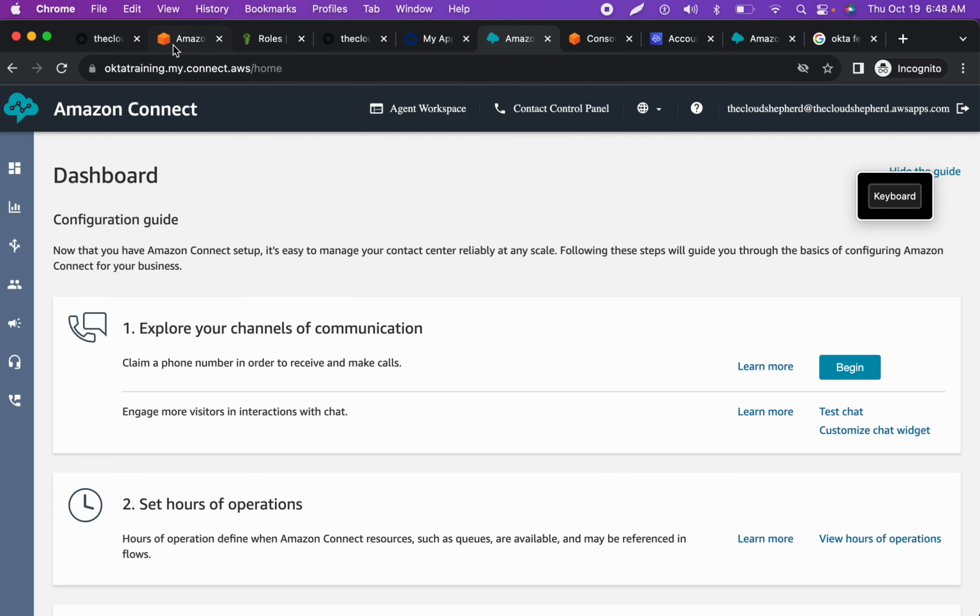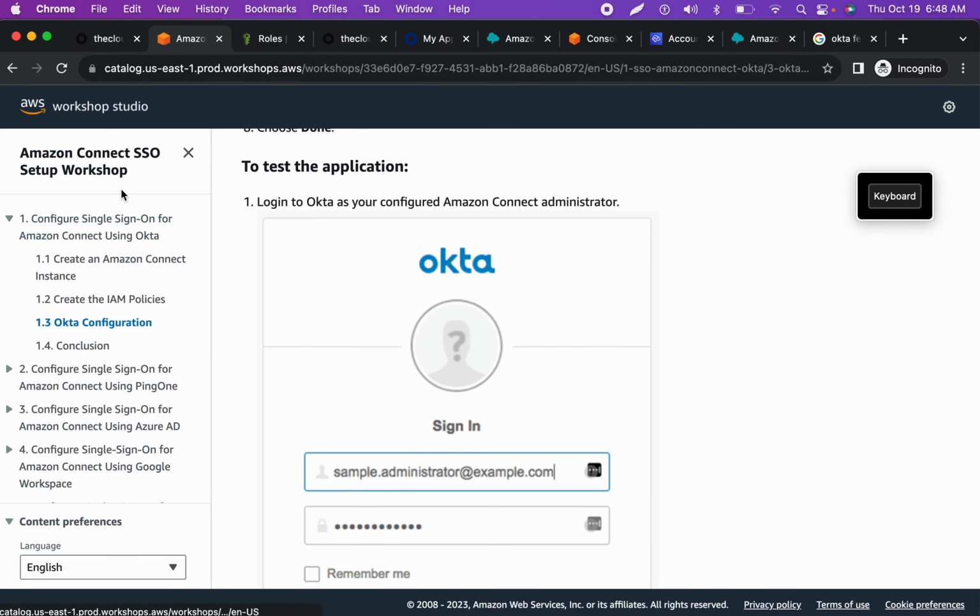So again, big shout out to AWS workshops. They really do a fantastic job. So this is a skill that you can use. Hey, listen, for all different types of enterprises, they all use Okta.